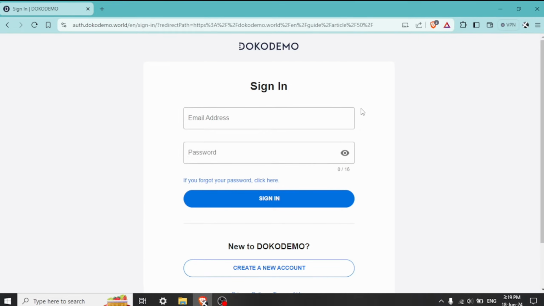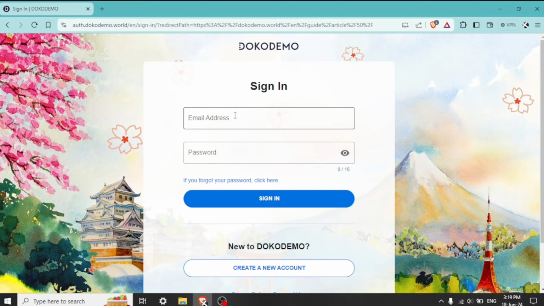Enter your credentials. On the login page, you'll typically see fields to enter your email address and your password. Input the email address associated with DOKODEMO Earning in the designated field. Then enter the password in the provided field. If you have forgotten your password, click on forgot your password.